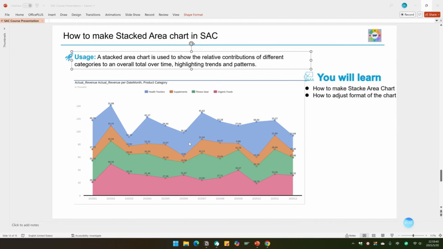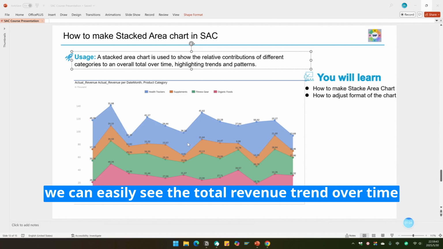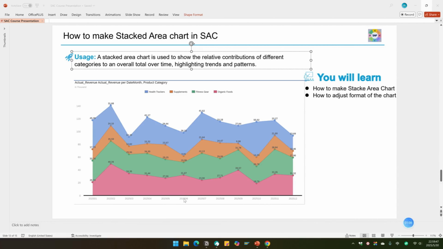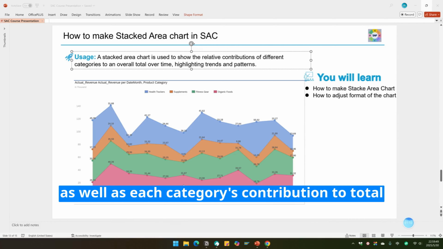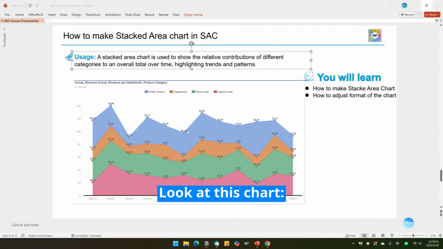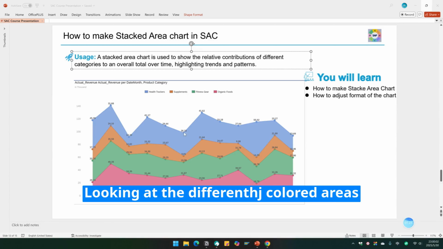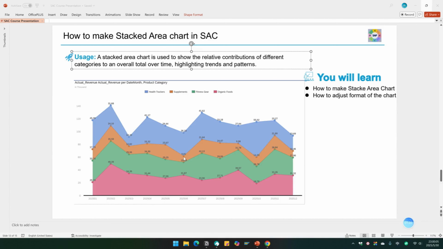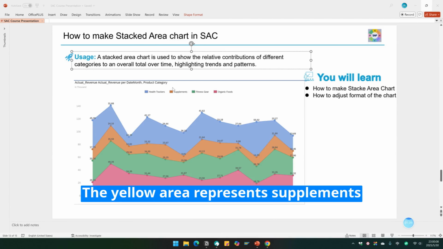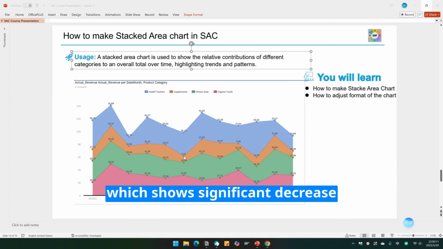Using this method, we can easily see the total revenue trend over time, as well as each category's contribution to the total. Look at this chart. In June, we see an overall revenue decline. Looking at the different colored areas, the yellow area represents supplements, which shows a significant decrease.